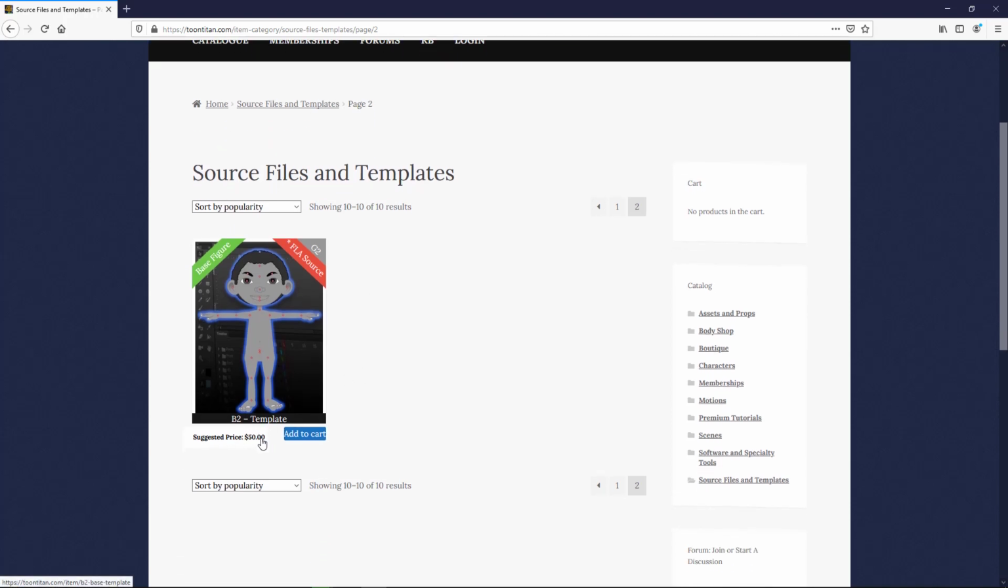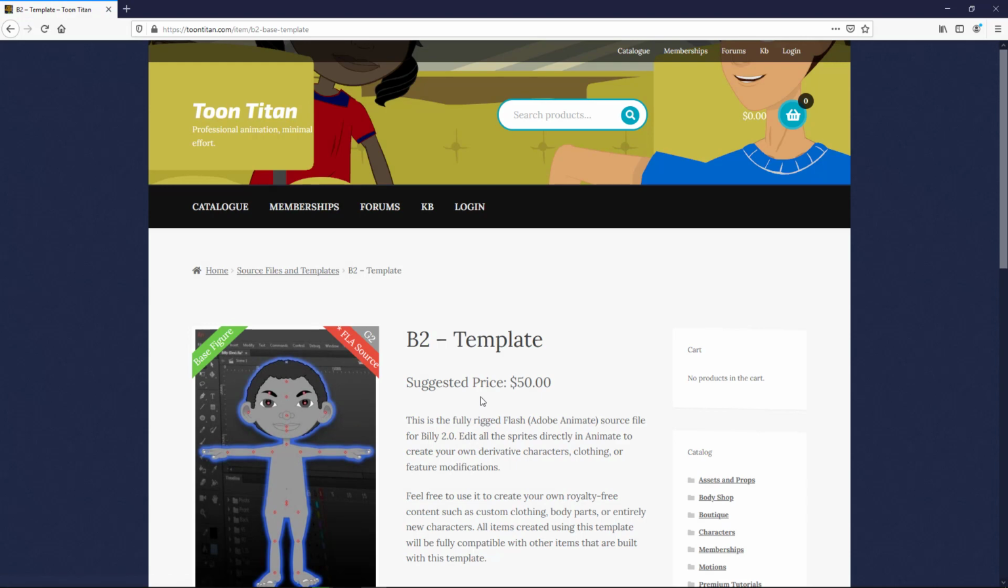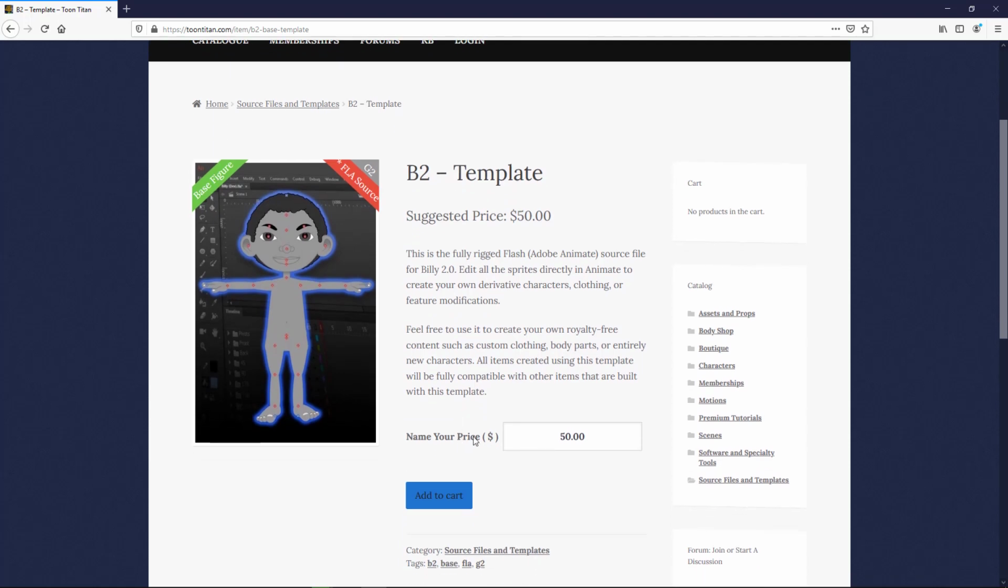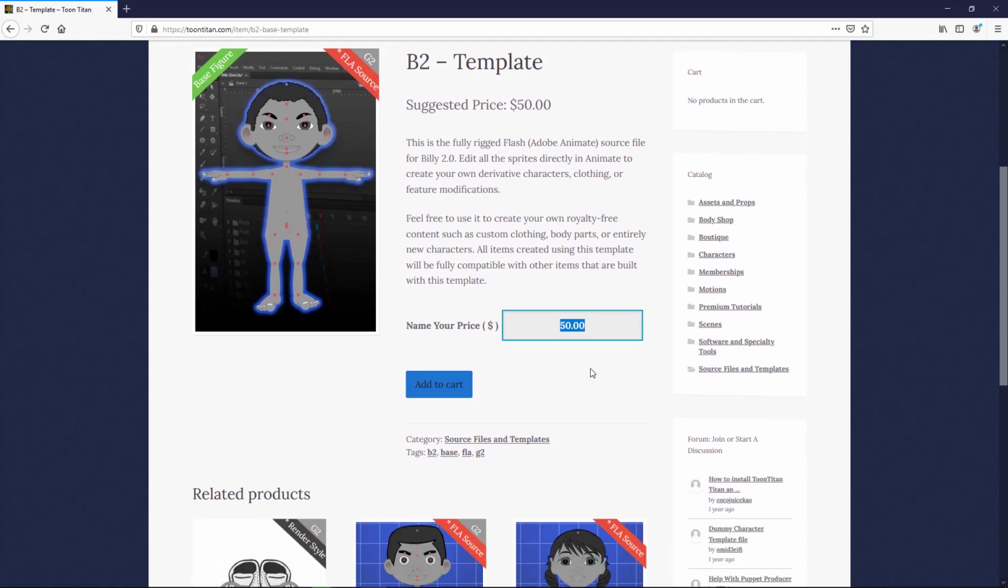It'll say suggested price, add to cart, and so on. If you click on it, or you can click on the button, doesn't matter, it'll take you to the actual page with the description and everything. And you'll notice that you have the ability to name your price. Obviously, if you want to support my efforts, you can pay me a little something, help me be able to continue producing this type of content for you guys and make it available at a reasonable price.